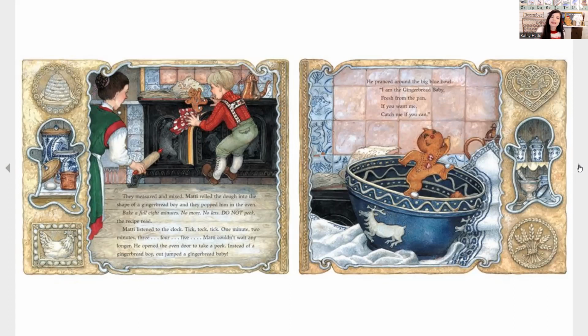Do not peek, said the recipe. Maddie listened to the clock. Tick, tock, tick, tock. 1 minute, tick, tock. 2 minutes, tick, tock. 3 minutes, 4, 5. He couldn't wait any longer. He opened the oven door just to take a peek. Instead of a gingerbread boy, out jumped a gingerbread baby.